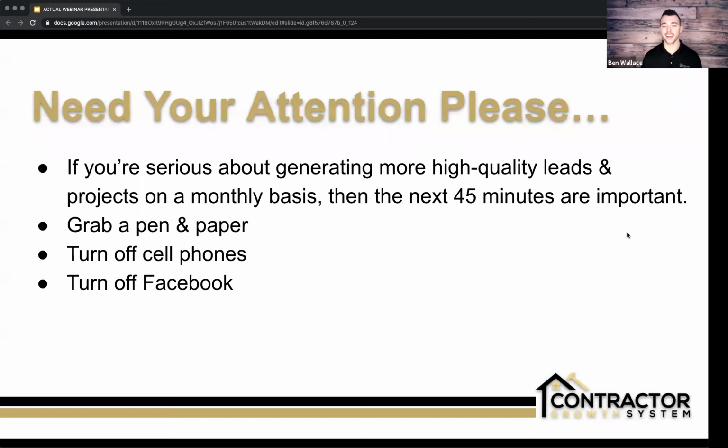Also, go ahead and put your phone on silent if you could. I'll do the same thing on my end. Try to stay off Facebook. If you're like me, you've probably got a bunch of tabs open on your computer, so try to minimize those and really just cut out all the distractions around you. I know things can be really distracting. It's Friday, but go ahead and try to minimize those distractions.